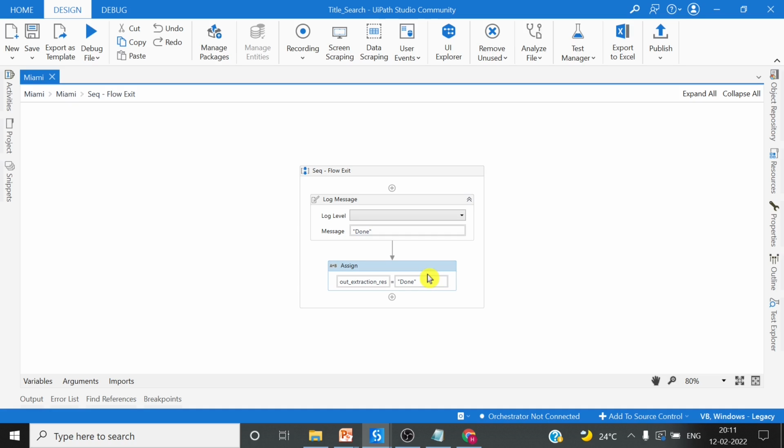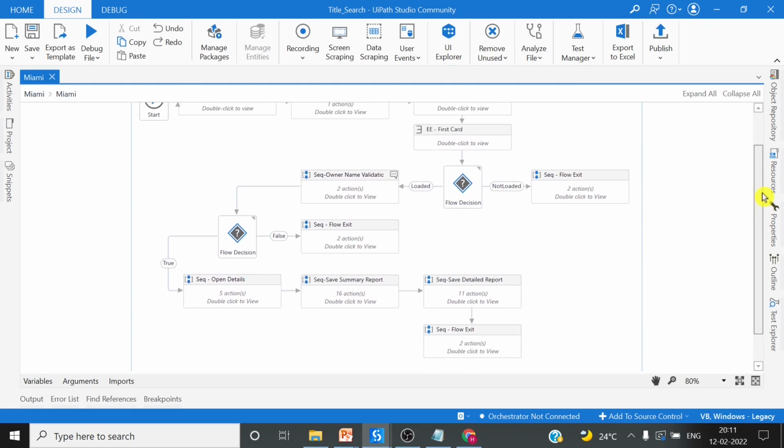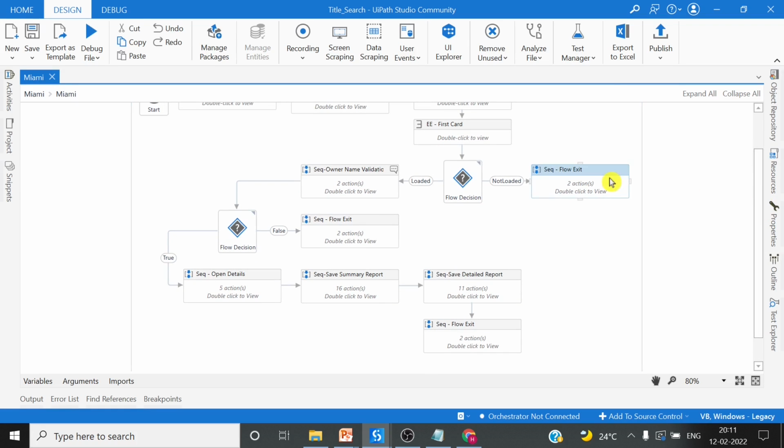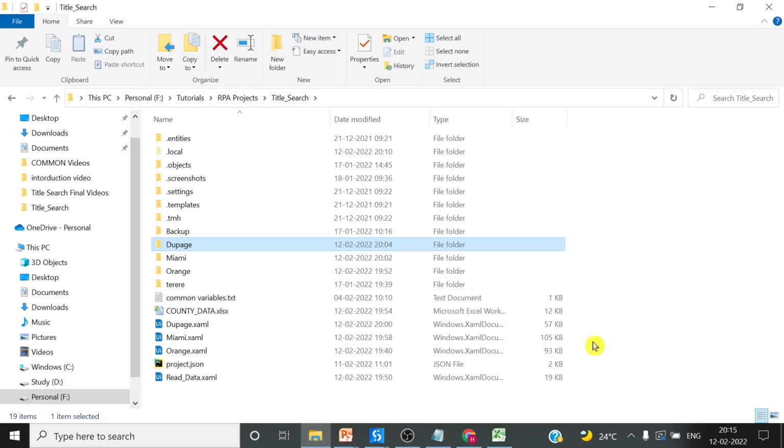For that, you can do it, which I am not covering in this video. For all the counties, we have followed the same structure. There is no change, but the actions inside the sequences and the selectors are different. So let me show you the folders. Here is the title search folder, and here is the time. You can see in the right hand side bottom corner this folder creation time also.